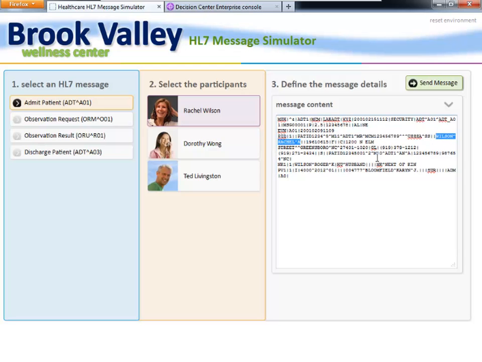So here's Rachel's name in the patient information section. We have information about Rachel's next of kin. We have information about Rachel's primary care physician here, and a lot of other pieces of data. Here's an encoded set of information related to the ward and room and bed that Rachel will be admitted in.